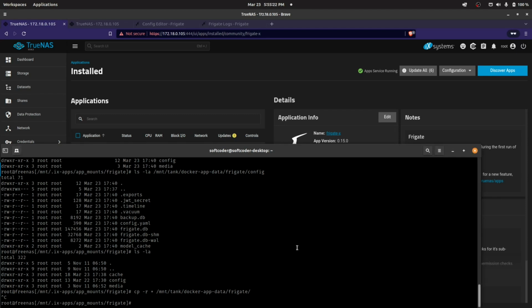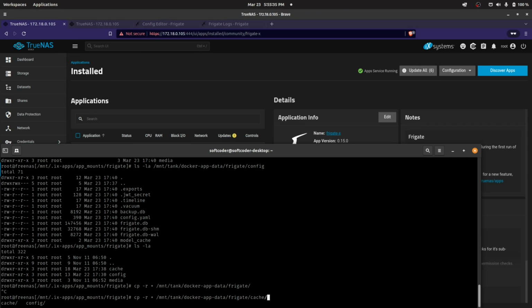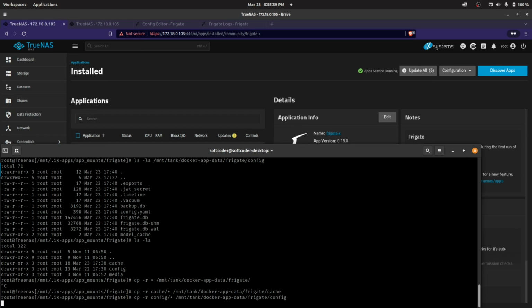All right, guys, so there's a ton of data, many gigs. This is going to take a very long time to copy. So instead of just copying everything over, I'm going to start with the cache folder. Cache star over to cache. So we'll copy the cache over because it's relatively small. We'll copy the configuration over because that's relatively small.